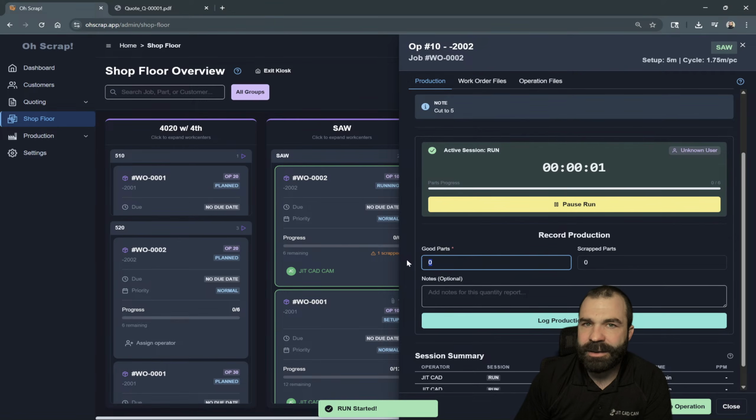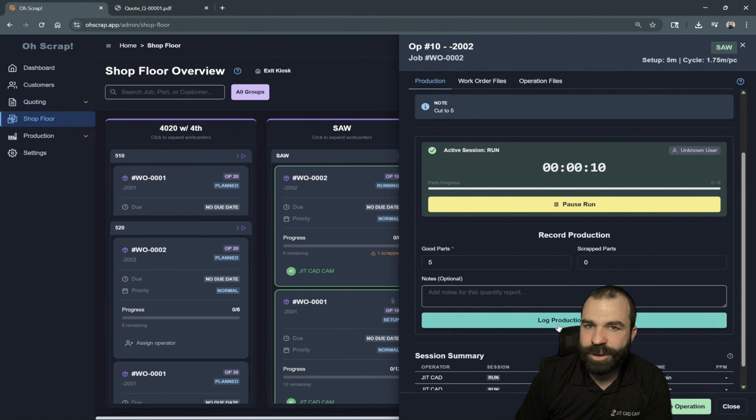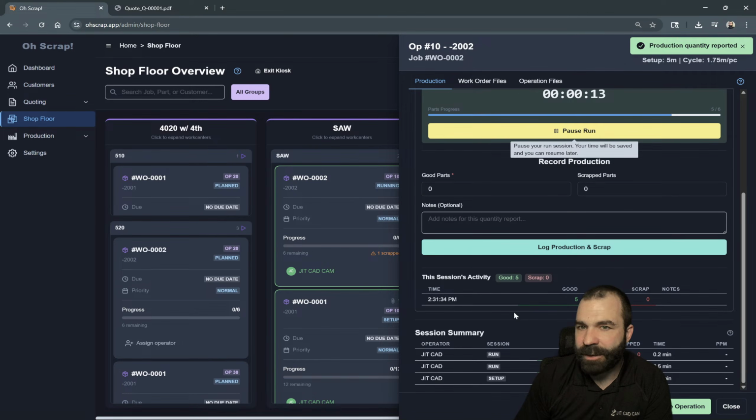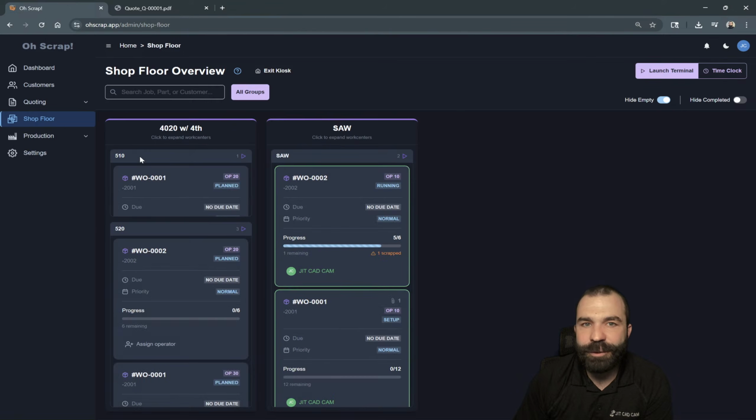Again, great thing here. Let's say out of those 10 parts we're trying to make, or 6 parts here, we're going to go ahead and log 5 real quick. And let's get our production logged. Again, you'll see my log down below is updating automatically, good versus scrap. And if you guys look at the board here, we're going to go ahead and refresh my screen. My progress bar is changing.